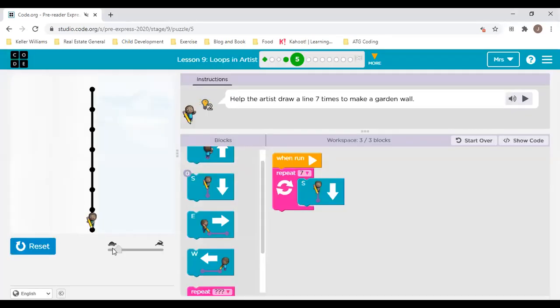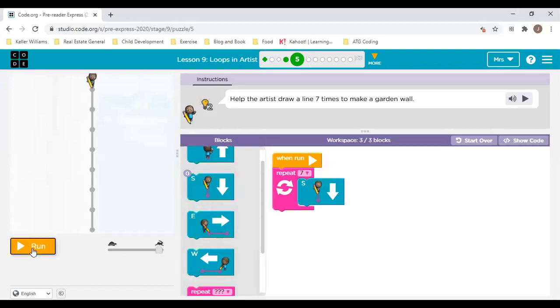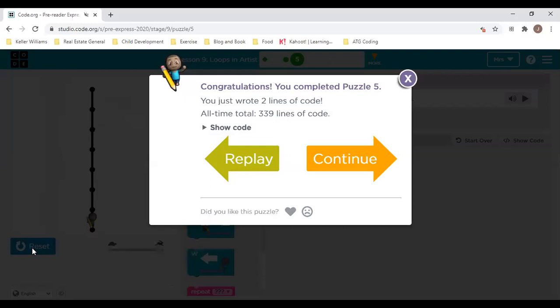Let's quickly do it very, very fast. Then it seems like he's just drawing one line. So fast. I wish I could run that fast. Okay, that was quite easy.